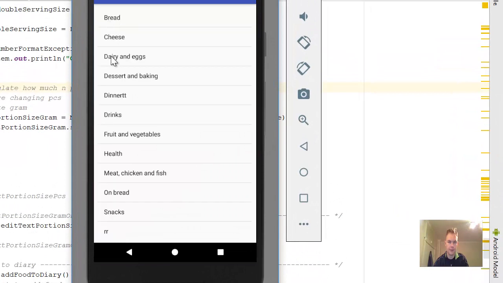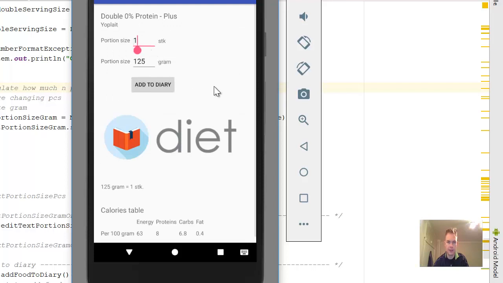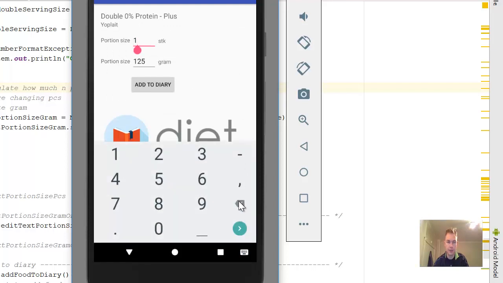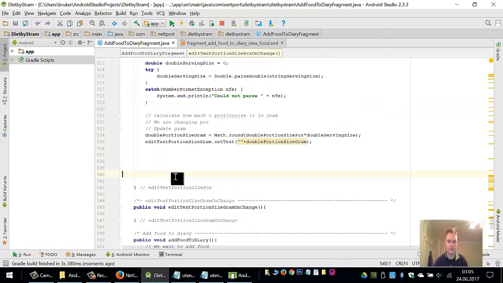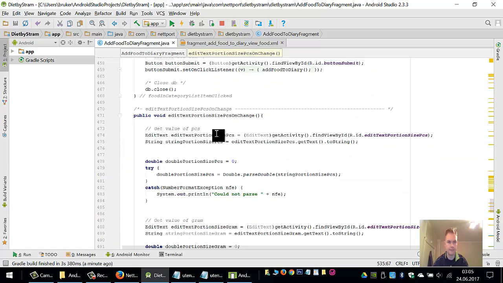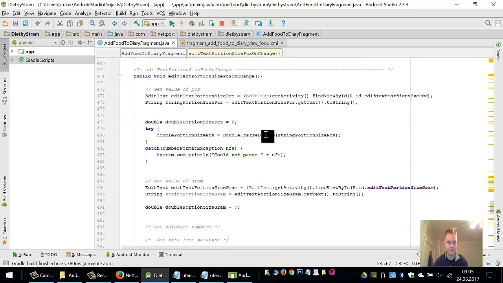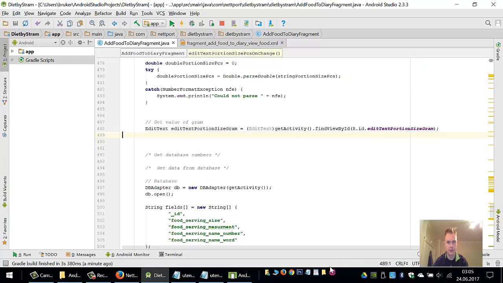So breakfast, dairy, yogurt. Okay, so if I have this yogurt and I have 2 of them, I should have 250 gram, and that's correct. So let's make it the other way. If you change the gram, you should change the portion size. So I didn't use this at all.